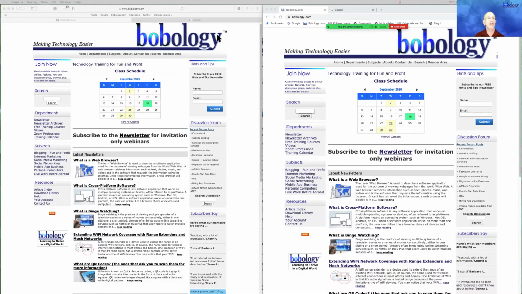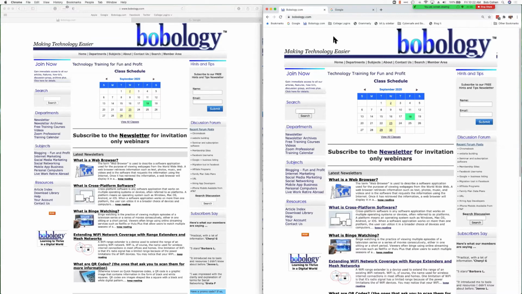So I've got 2 browsers open on my desktop, and the question is, does the website look a whole lot different or not from one browser to another? And I don't think it does. Can anyone tell what browser I've got over here on the left at all? And can anyone tell what browser I've got on the right? The one on the right is Safari.